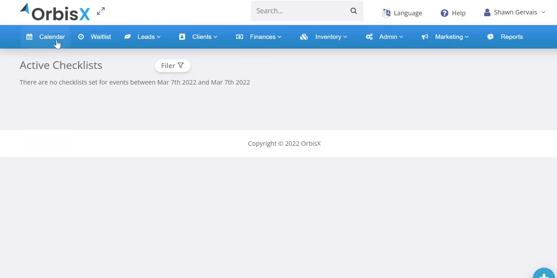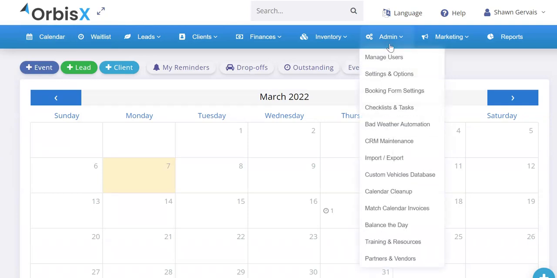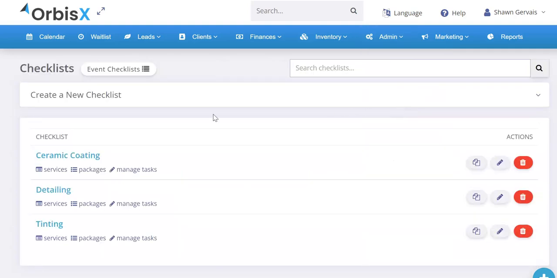And so how we get there is we'll click on calendar. Then you'll see a button here, Event Checklists. Now, there is another way to get here, and that's under Admin, Checklists and Tasks. And once again, this is a feature mostly for admins and office managers, because you're going to be reviewing your staff, kind of thing, right?